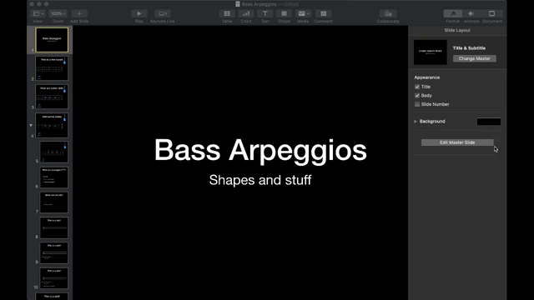With some PowerPoint and bass guitar. So today, let me see if I can... Yep, here we go. All right, so we're talking about bass, arpeggios, shapes, and stuff, because thinking about shapes helps us.